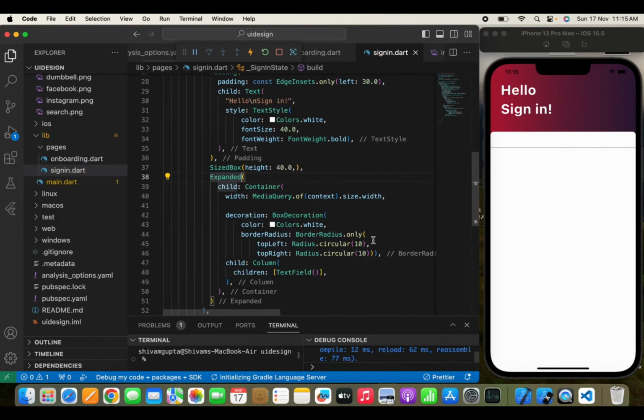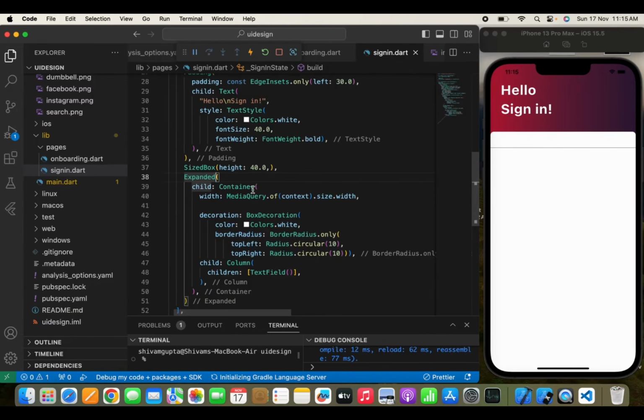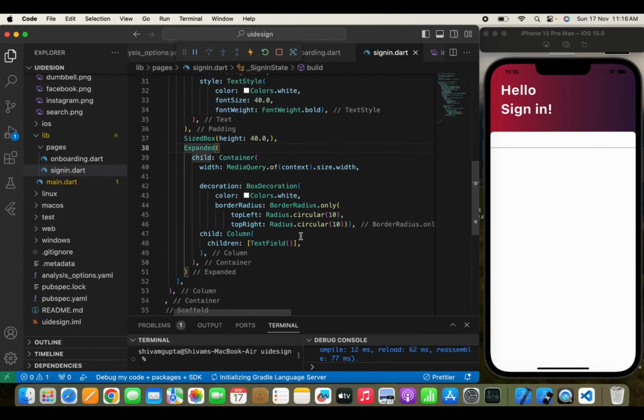Yeah, so now you can see that the overflow pixel error is gone, and the Expanded widget will simply tell the container to use the complete height of the screen. So there is no fixed height passed in the container. It simply says that whatever space is left on this screen, use that much space as the height. So that is how the Expanded widget works.